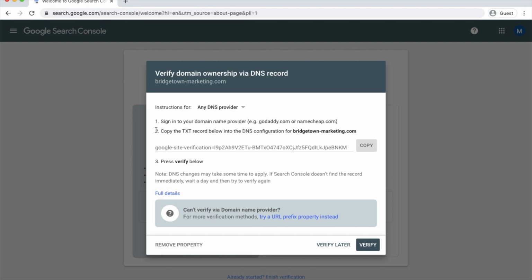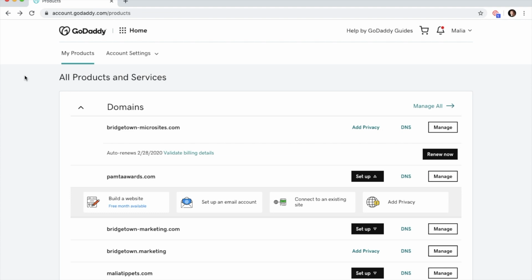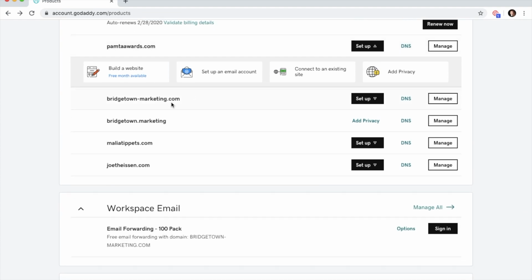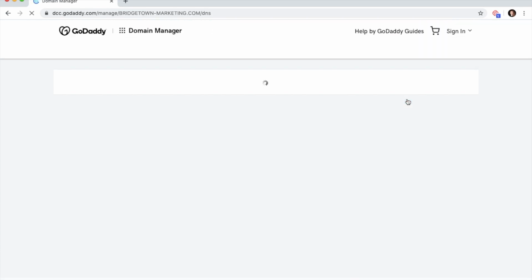I know that sounds crazy. So this is a really easy thing to do when you know how to do it, but some people just don't know how to do it. So I wanted to walk you through. Once you're logged into your GoDaddy website, you can go ahead and find the URL that you're going to adjust for, Bridgetown Marketing, and go to the DNS settings.